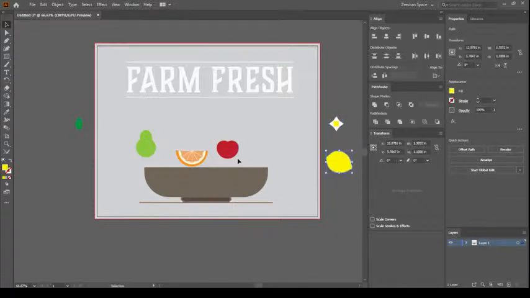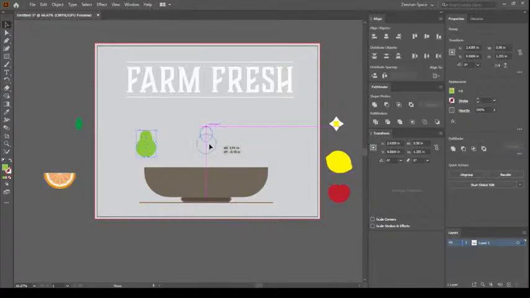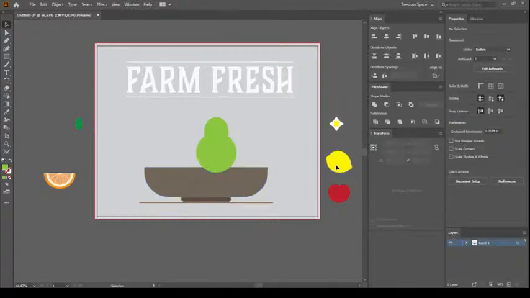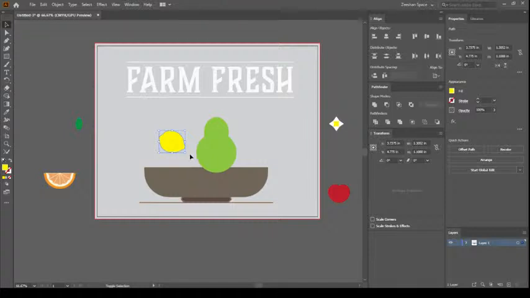One by one, let's do it. So I will take my pear. Okay, make it a little bigger, and a little bit more bigger. I will put it here. Okay, now you can see that it is in front of my bowl. So don't worry about this, you can fix this. I can take this one, make it a little bit more bigger, not too big, a bit bigger, and I will put it here somewhere.